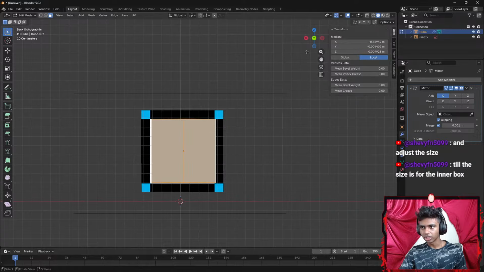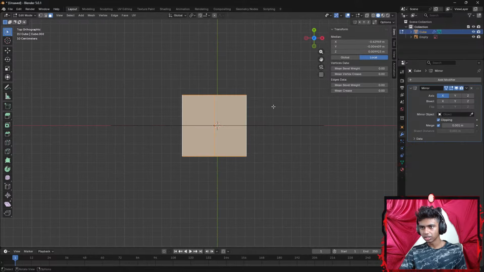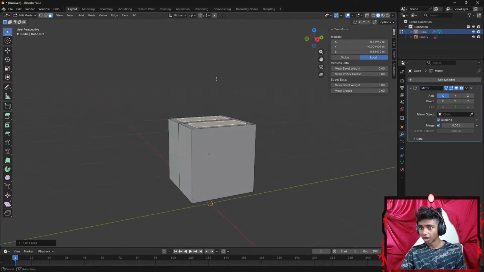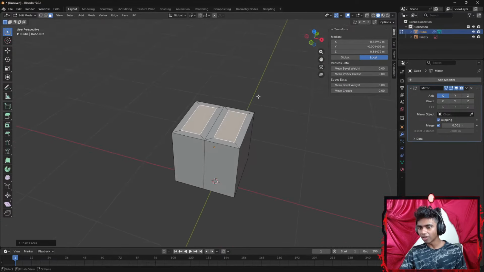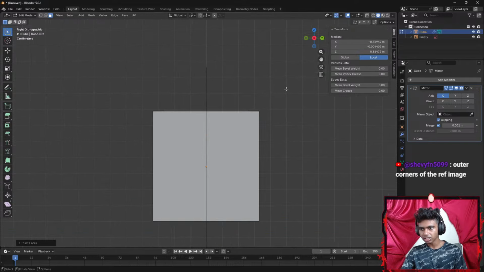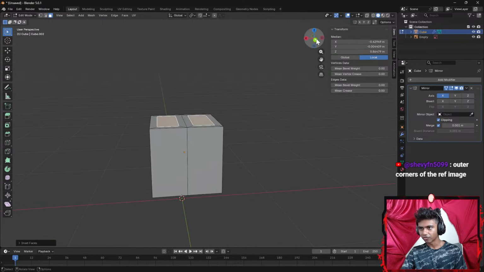Okay, and then go to the top face. I'm assuming Z. Okay, and then go ahead and press I. I'm pretty sure I is to like... Okay, I did not know about that. This is actually kind of good. Outer corners of the reference image. I see. Okay, if I go with x-axis. Wait, outer corners of the reference image.